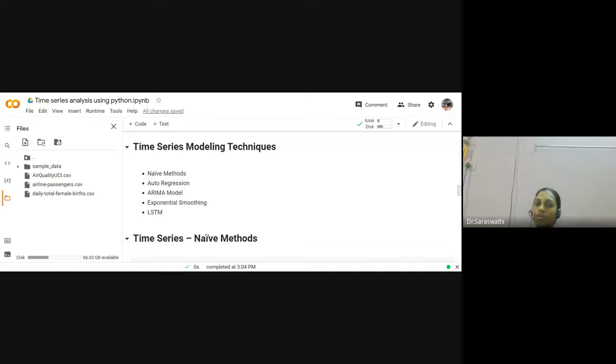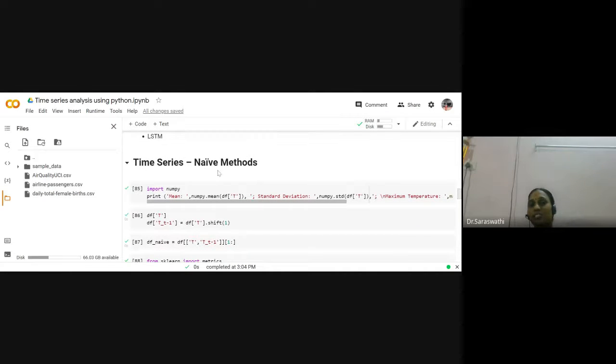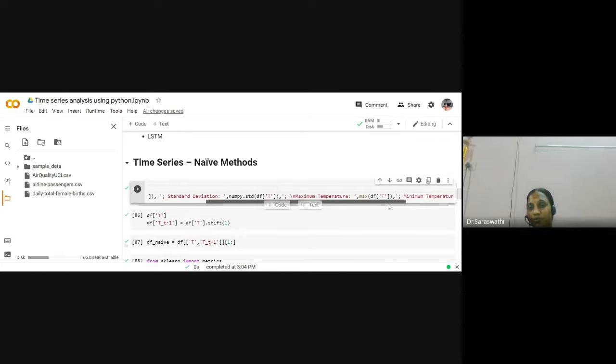Okay, so we can model our data, or we can predict the next day temperature or the next year temperature, whatever may be, by using all these techniques. Okay, so we'll go one by one. So first we'll start with the naive methods, right? In naive methods, I'm going to use the NumPy library, and I'm going to calculate the mean and standard deviation, and display the maximum temperature, minimum temperature, all those stuffs.